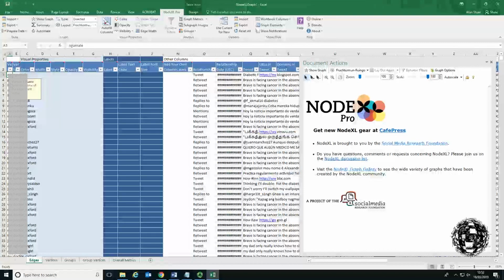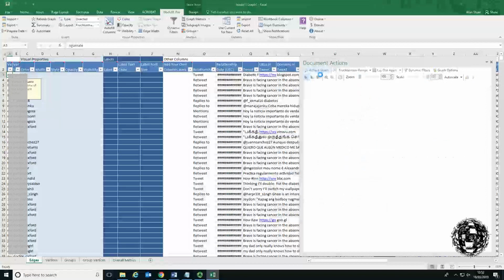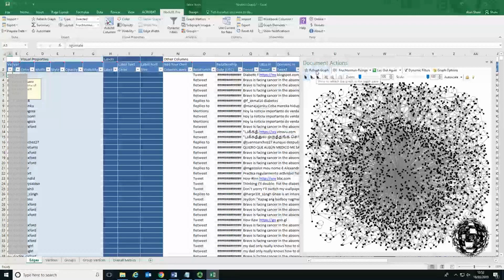But I'm not going to go through in detail what each column means. I'll let you investigate that. What I want to do is first of all show you the graph. You can generate the graph by clicking on show graph, and then the graph will appear in the document actions pop-up window, and it looks like this, which for all intents and purposes is meaningless.